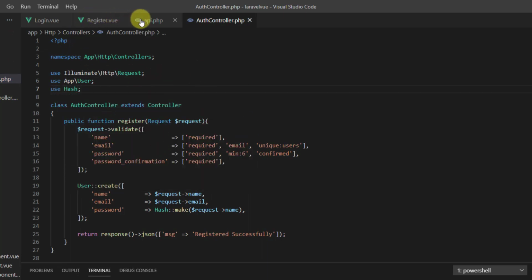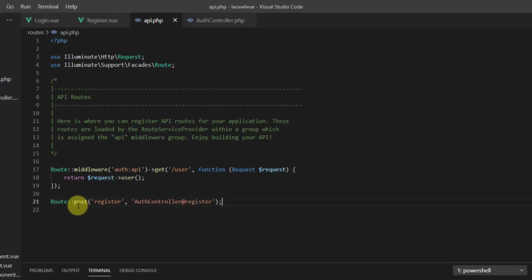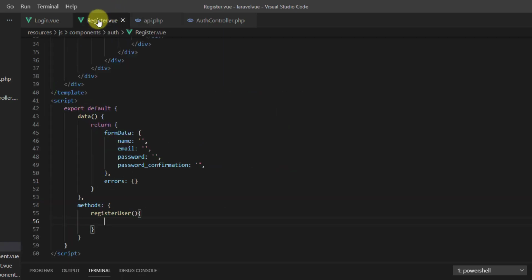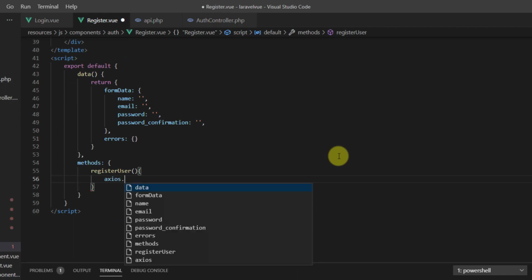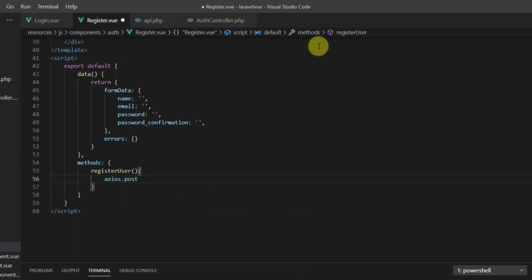Now what we want to do is work on our interface. So we have created this API route. Now we want to call this API route in our register component. So in here what we can do is use our Axios. So Axios.post and our parenthesis, and we want to call the API /register endpoint, and we want to pass the form data also.